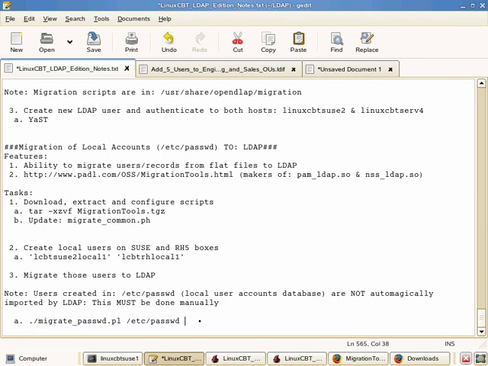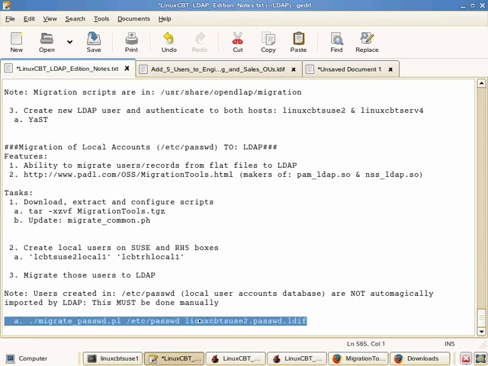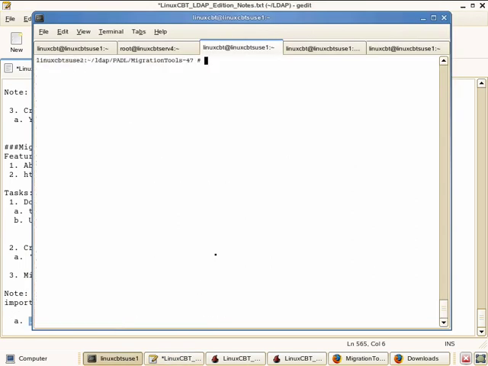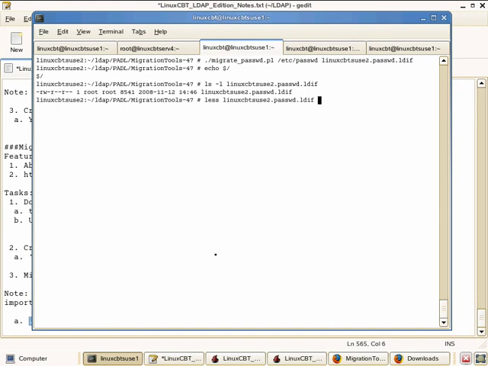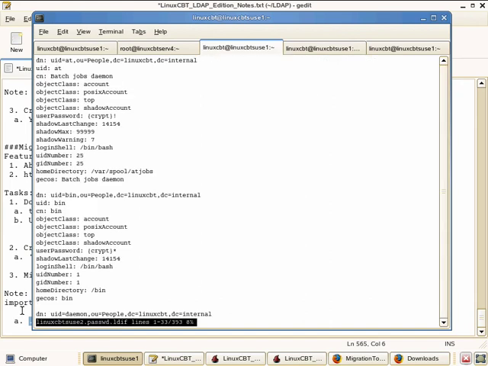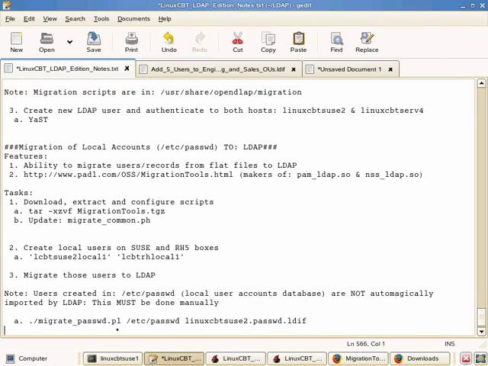We'll call that file linuxcbt-susa2.password.ldif. So we know that the password entries came from this particular host. Let's clear screen and give this a run and echo the exit status. And we did not echo it properly. Nonetheless, the file is created, and a less of it will reveal momentarily that it's all LDIF.